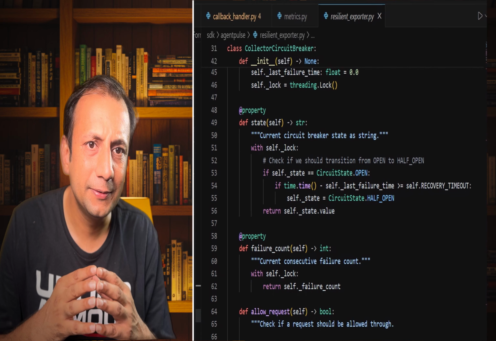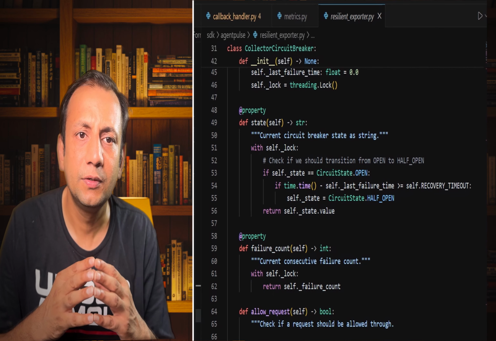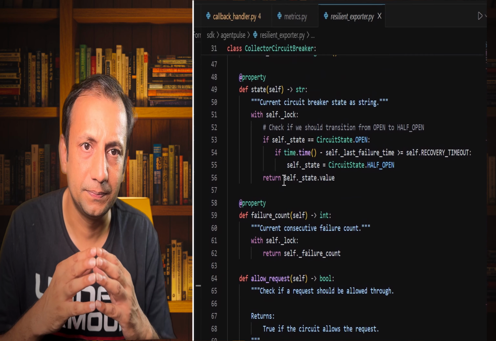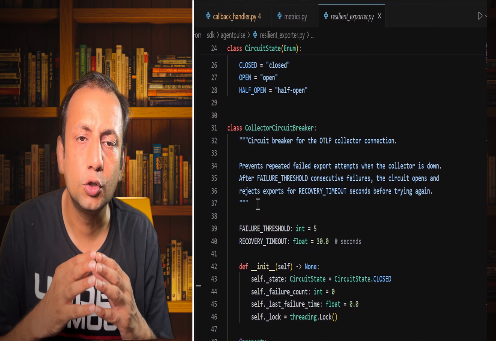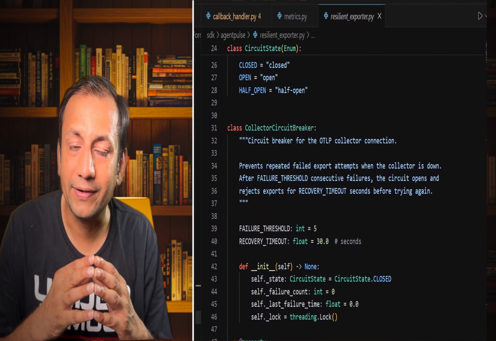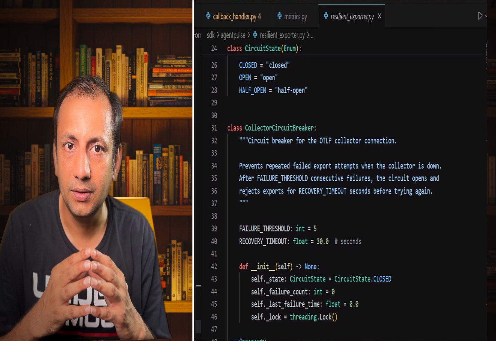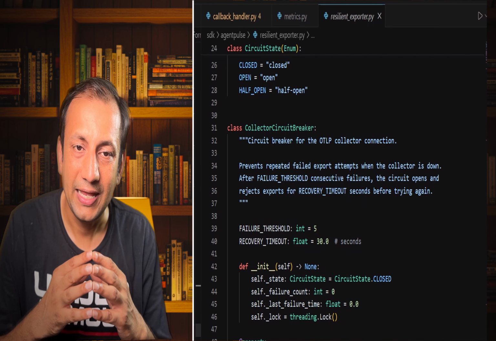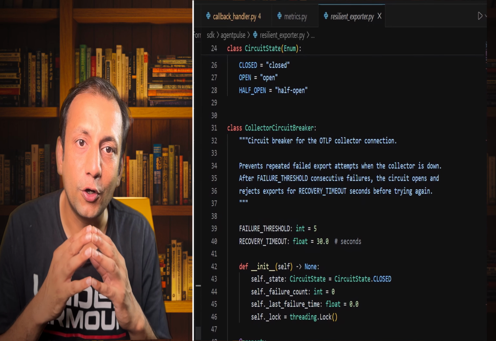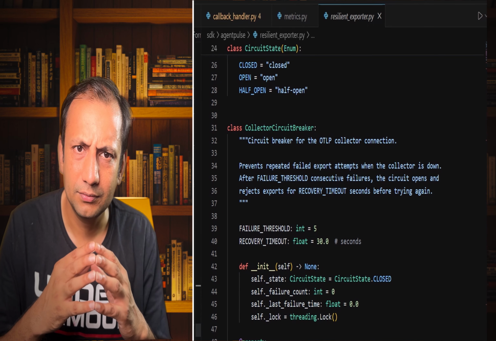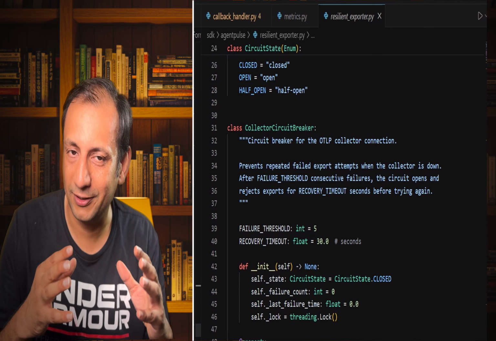Now let's understand the last piece, which is the resilient exporter. If your OTel collector goes down, the SDK doesn't crash your agent. It has a circuit breaker, and when the collector is unreachable, spans get queued in memory. And when it comes back, they flush automatically. Your agent keeps running. Observability is never in the critical path.